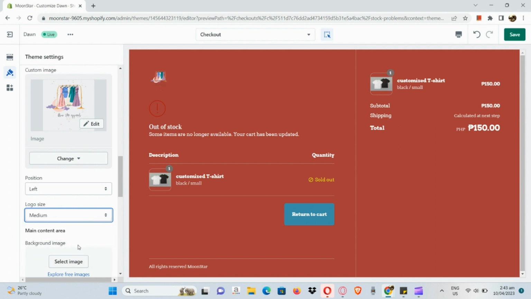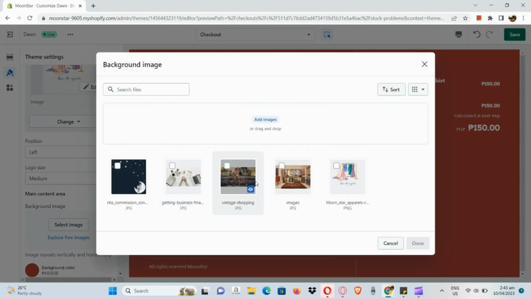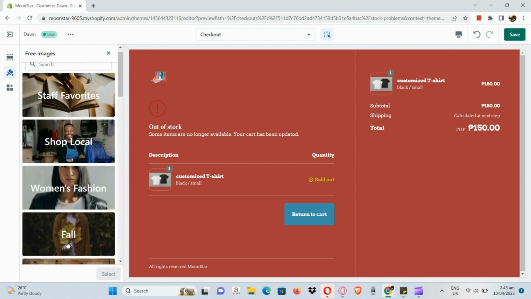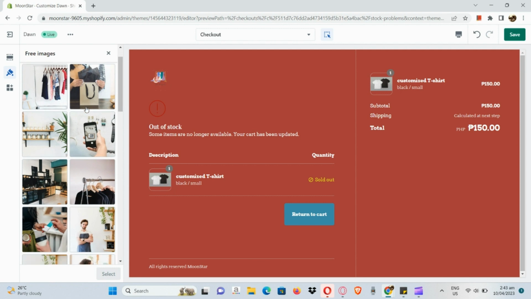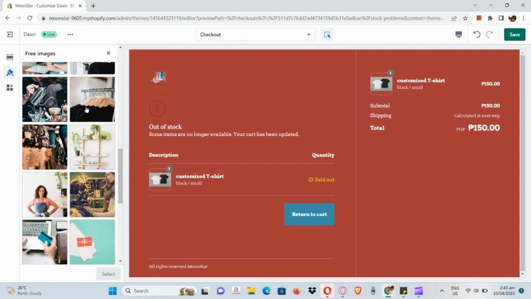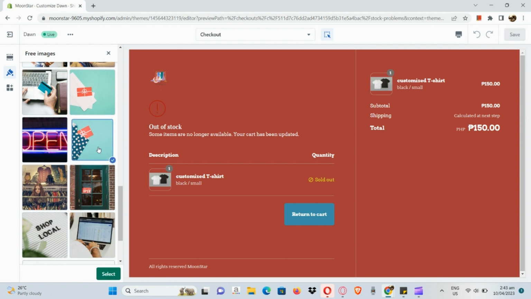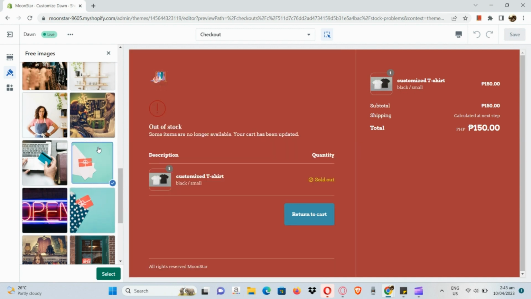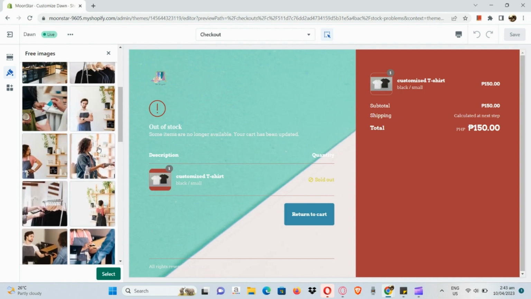All right. Now here in the main content area, you can actually choose an image if you want to have a background image, or if you do want to have a background color, then you can not add an image. Here you could also see free images that you can make use of if you don't have an image in your files. Say for instance, I'm gonna make use of this one. But it doesn't suit our checkout page basically. Now let's try to look for other pictures that we can make use of.